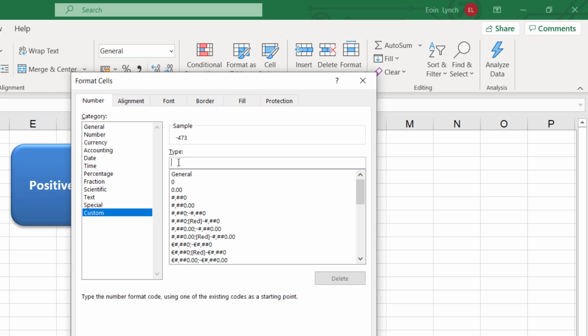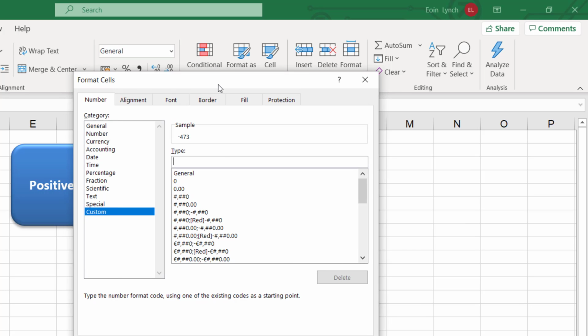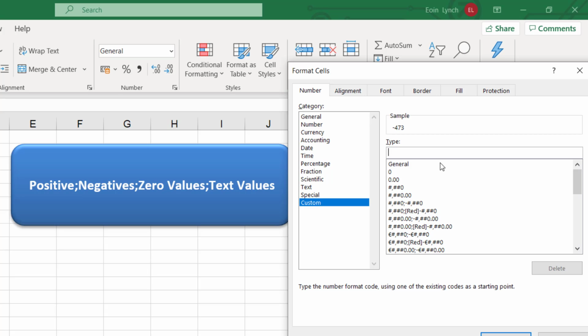This area is actually broken into 4 key areas, separated by the semicolon. If I move this out of the way, you can see this area is broken into positive values, negative values, zero values, and text values. I've separated each one, and that's the way we work it, using the semicolon.